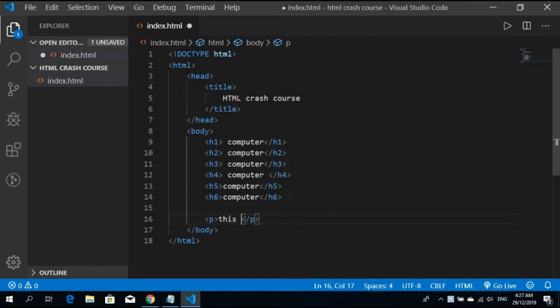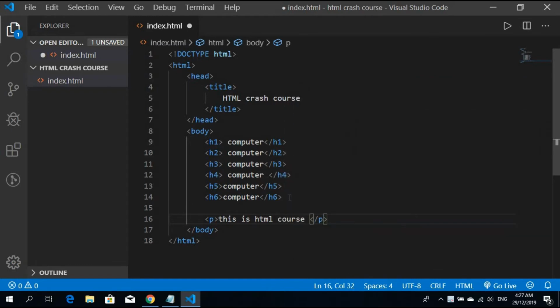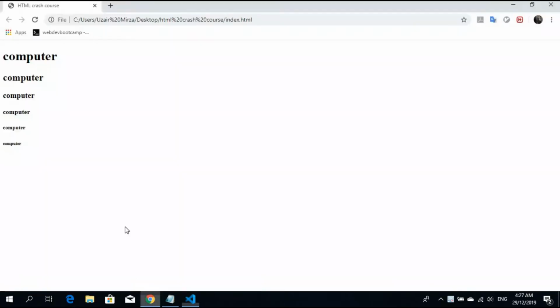So this is HTML course for beginners. Save it and refresh the web page. So there you can see, guys, this is HTML course for beginners.